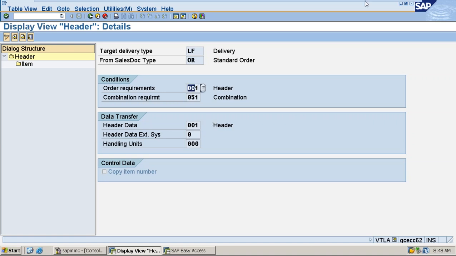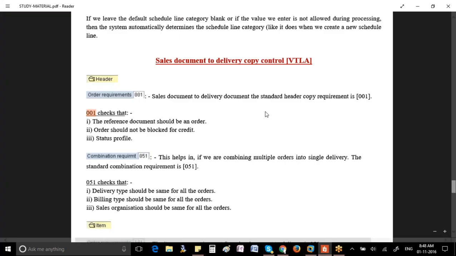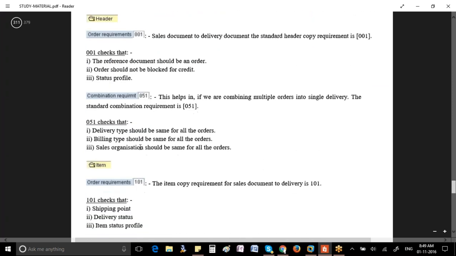At the header, combination requirements: can I combine multiple orders into a single delivery or not? If you are combining multiple orders into a single delivery, then the standard requirement 051 helps to combine it. What it checks is that the delivery type should be the same for all the orders, the billing type should be the same for all the orders, and the sales organization should be the same for all the orders. Then only the system will allow you to combine multiple orders into a single delivery.